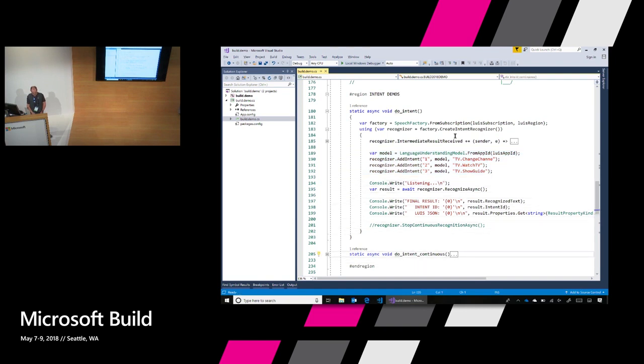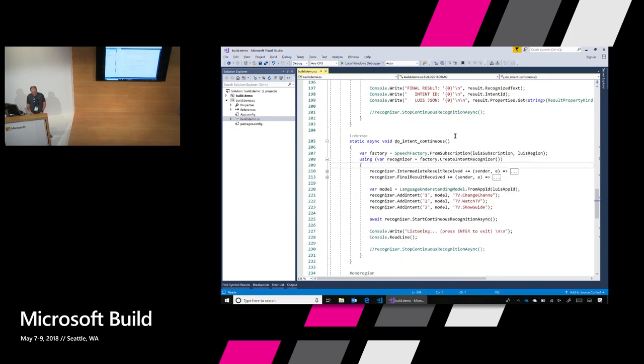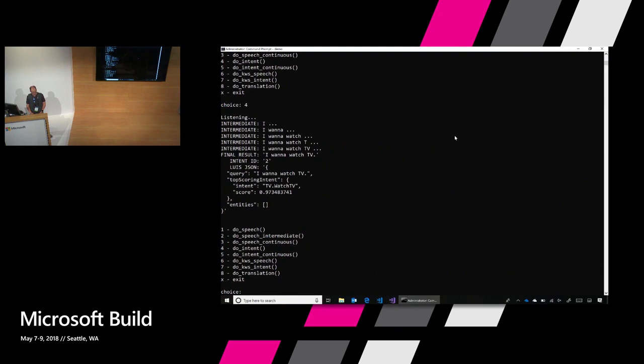And then continuous is the same. I didn't show it to you, but same kind of concept, right? So you come in here and you see that start continuous. There you go. Wait until we press a line, etc. All right. So that's intent recognition. What else can we do?